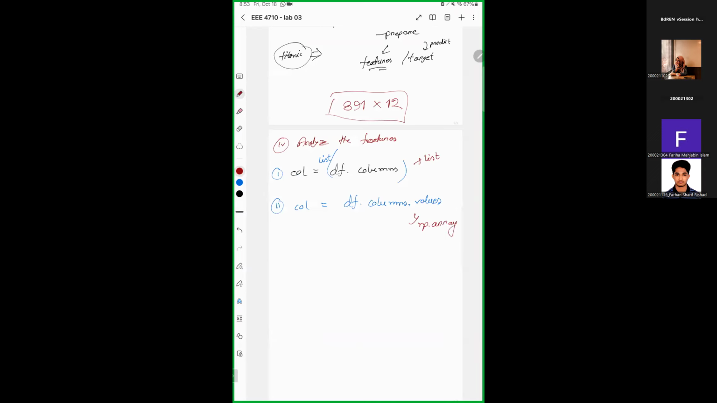Okay, the output is a numpy array. So if you want it in a numpy array, you can use this one, or you can actually convert it into a list, whatever you want to do. So these are your column names. You will need those things later. So this is the column value.